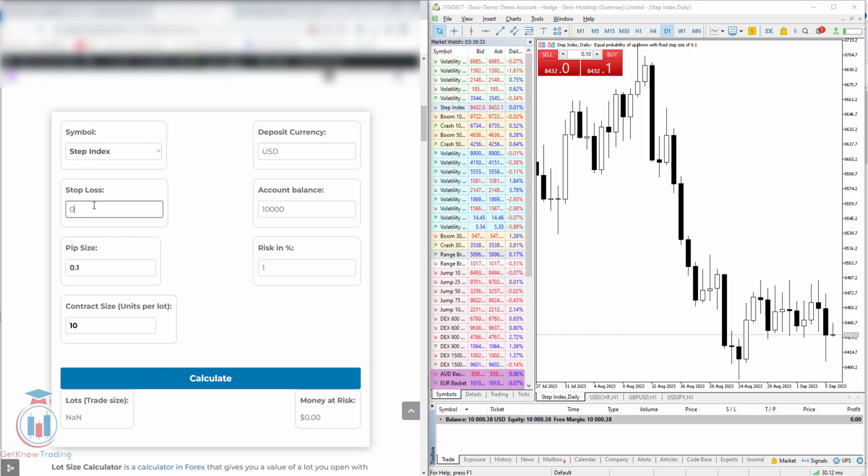So below that, when you click calculate, you get these numbers. You get the number of lots and also you get the money at risk. Money at risk represents a percentage of your account balance. So 1% of $10,000 is $100. Here inside the lots, it cannot calculate because you have not defined a stop loss. But if I put here 100 pips, it will tell me that I should open one lot to get $100 as a risk on my trading account.